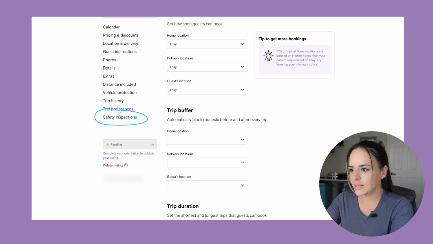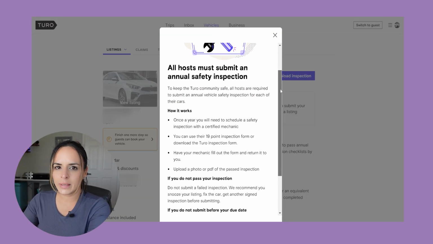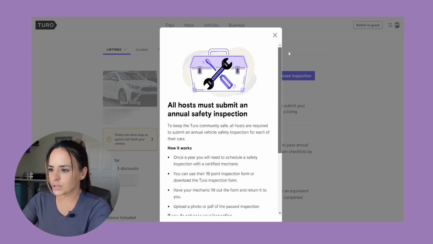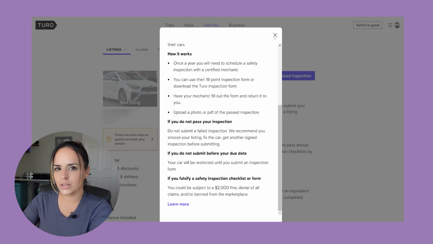And the last section is the safety inspection section. So we'll go ahead and click on that, and you'll see that a message pops up letting you know what we mentioned earlier, which is that all hosts must submit an annual safety inspection. It goes through and gives you all the information, how it works, what happens if you don't pass, or if you don't submit by your due date, etc. So just go ahead and look through that and then exit out once you're done.